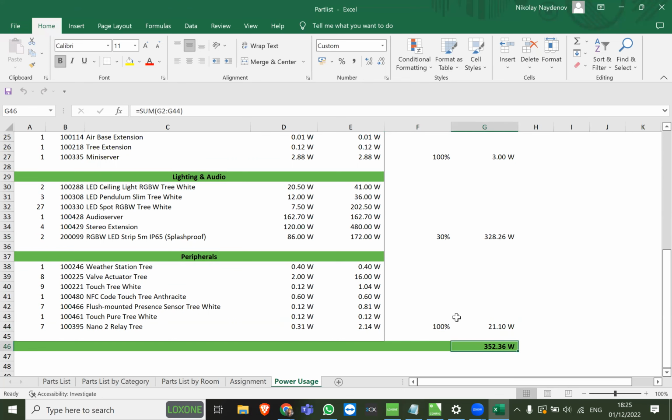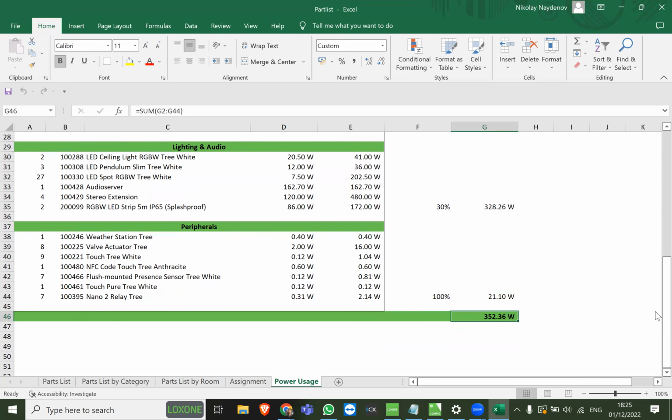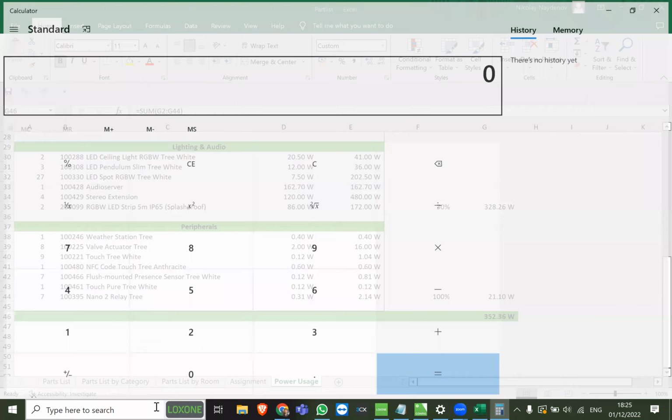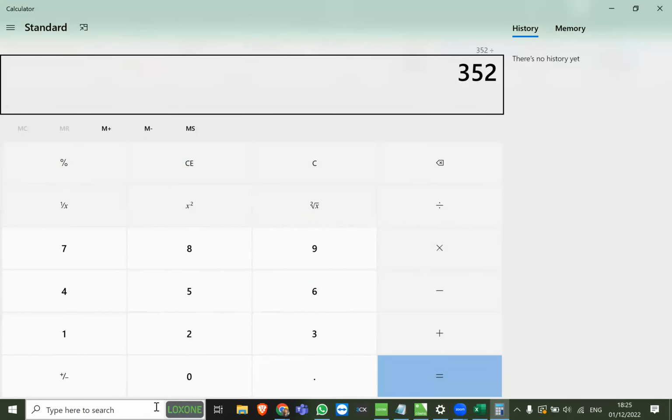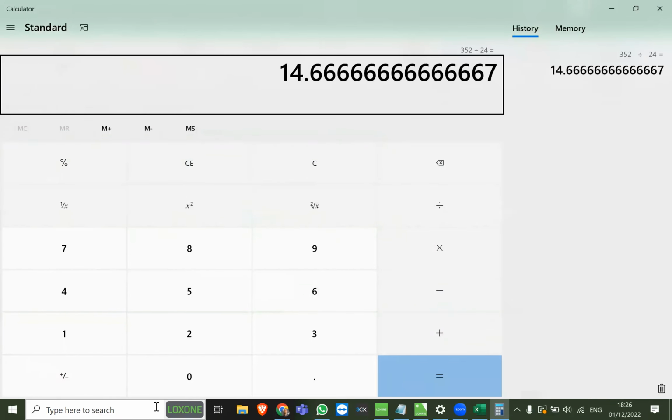And now we can see at the end of the day, the whole project, we're looking at 352 watts. And if we put this one in the calculator, 352 divided by 24 volt, we're looking at 14 amps for the whole project. If we go with 100%, you can see this is going to quite quickly double, triple, and quadruple.